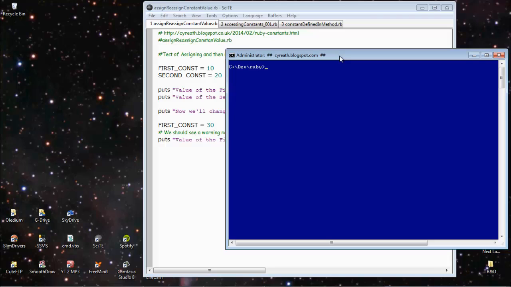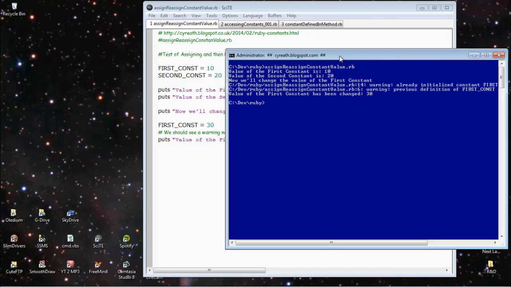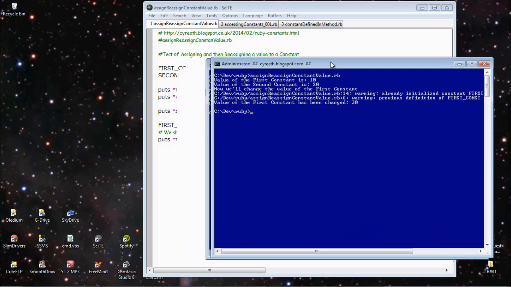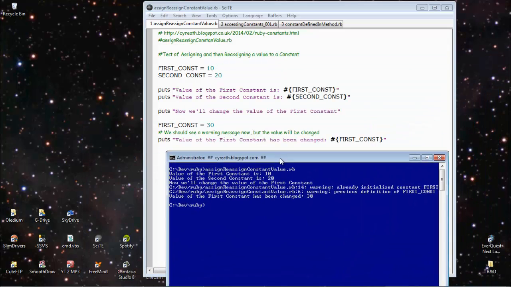So this one is called reassign. Yes, this looks like the one. Okay. So if we can see this on screen, value of the first constant is 10. Second is 20. Okay. Now we'll change the value of the first constant. All right. And then some warning.